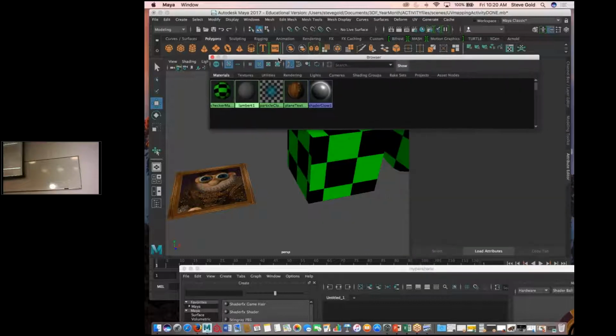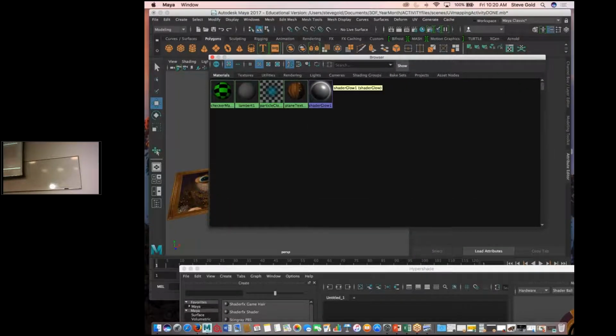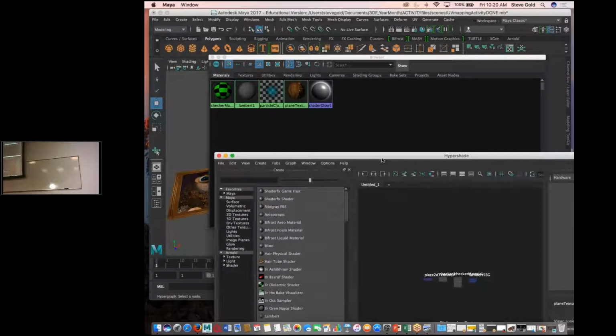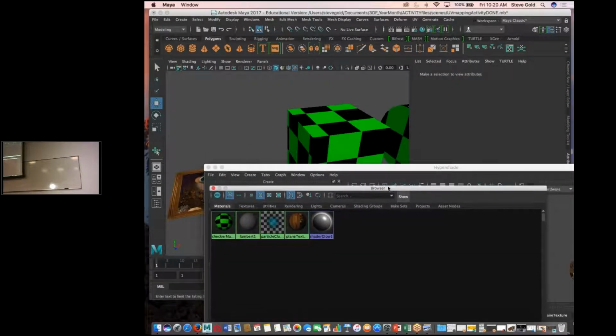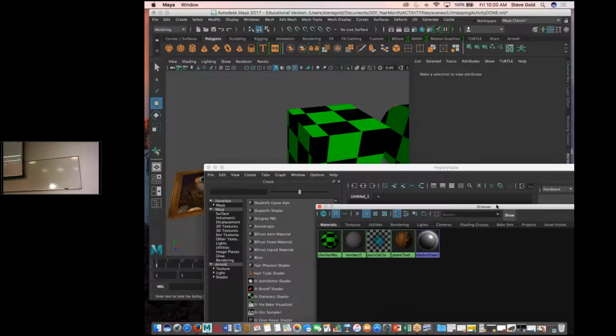So again, I go to my UV editor, I'm sorry, to the Hypershade, and somehow my materials got out of the Hypershade, so I'm just going to see if I can get it to go back in there somehow.